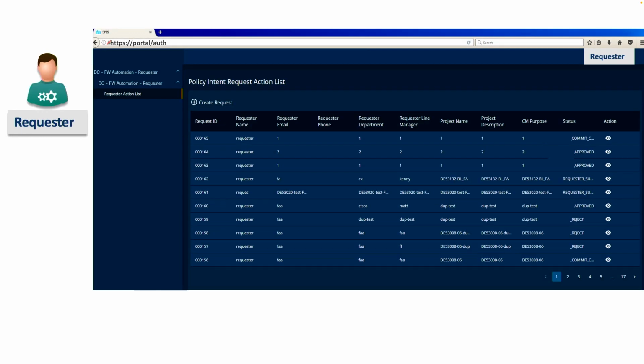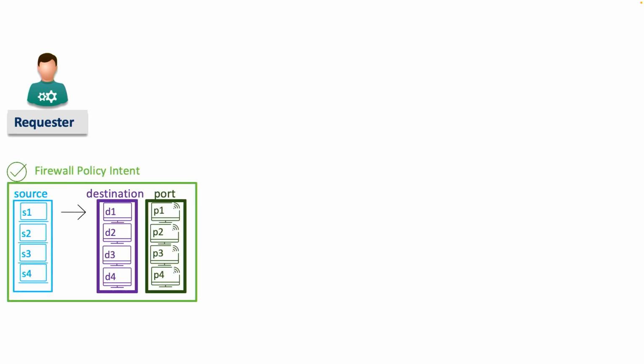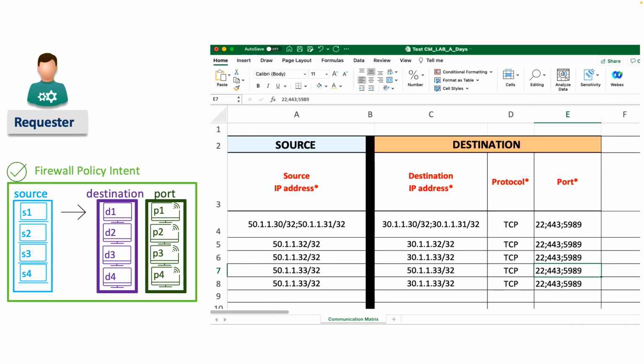Now the requester. Okay, I have the intent. I know what to do. When the requester logs in, as shown in the screen, he will be shown these existing requests with some statuses. And this create request button will be the one that he will interact with. But the requester has an important task. He is the one who is inputting the firewall policy intent. And the firewall policy intent, in this case, has a particular CSV file format. It's a predefined format.